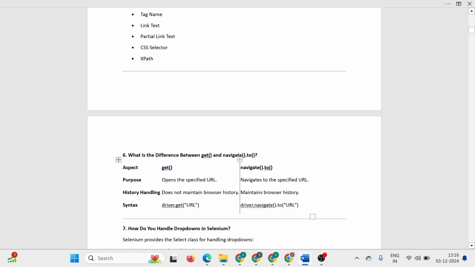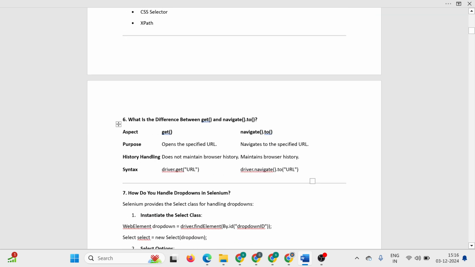What is the difference between the get method and the navigate to method? Get opens the specified URL. The navigate to method navigates to a specified URL. Do they maintain browser history? The get method does not maintain the browser history. The navigate to method maintains the browser history.